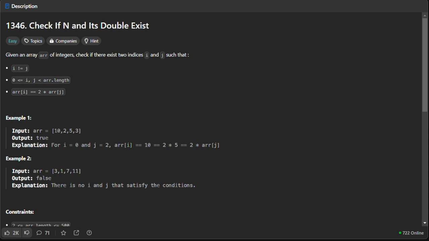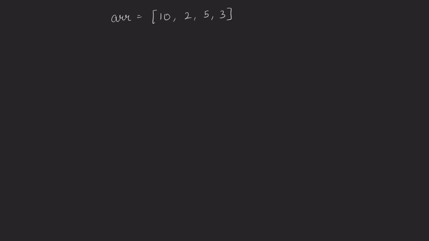In this video, we will discuss check if n and its double exist. Given an array ARR of integers, check if there exist two indices i and j such that i is not equal to j, i and j lie within the range, and ARR of i is equal to 2 times ARR of j. So what they are saying is that we are given an integer array in the input.